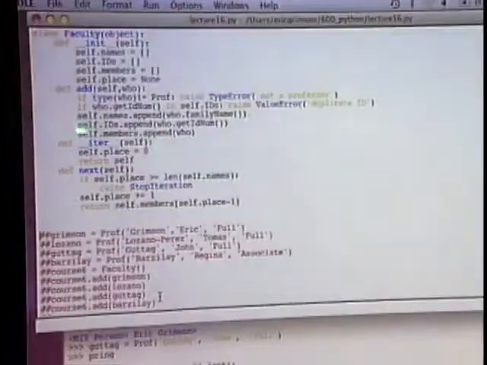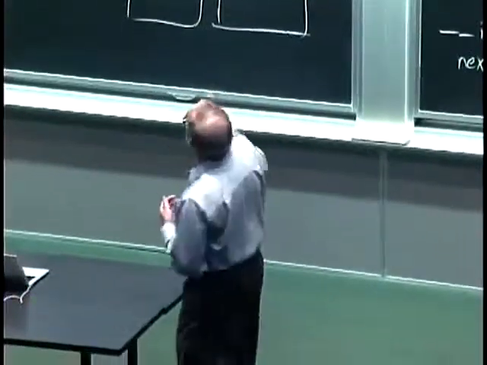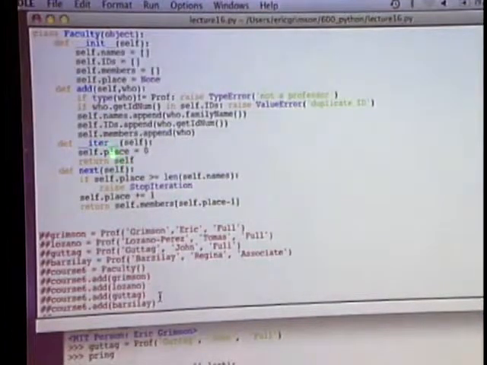So this little thing, iter, when I call a for something in one of these instances, it calls iter, and notice what it does. It initializes place to 0. That was that variable I had up there. That's basically saying I'm at the beginning of the list. It's a pointer to the beginning of the list. And it returns self. Just gives me back a pointer to the instance.